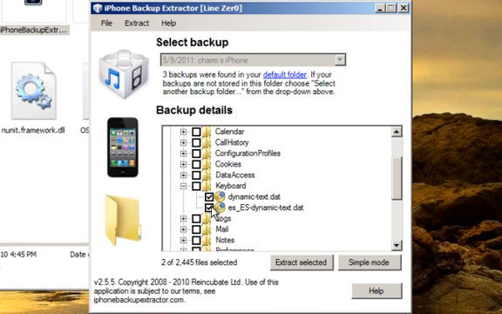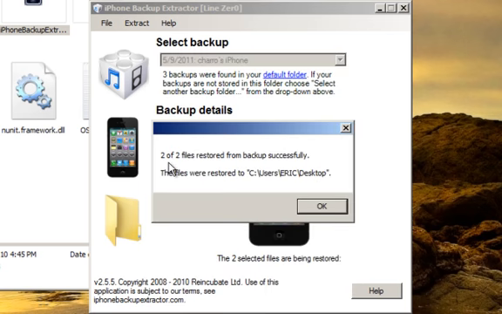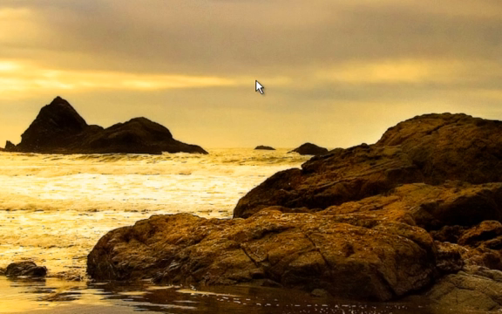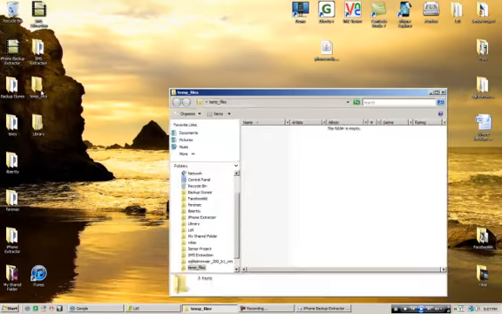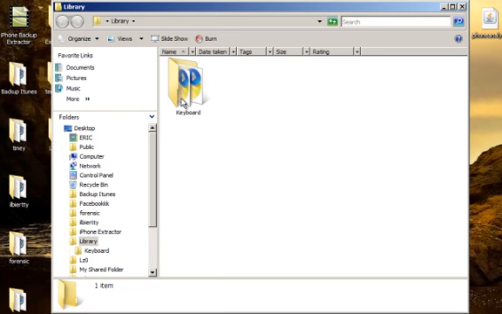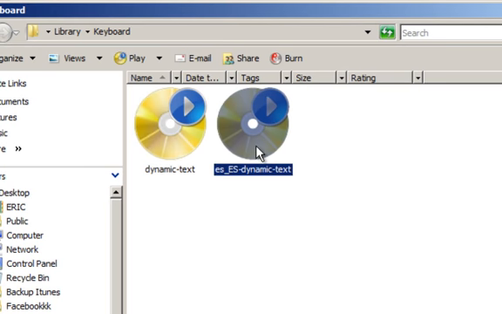We're going to click on both of them, and we're going to click extract selected. We're going to click desktop, and we're going to click OK. It says two files were restored from backup successfully, and gives you the path. It's on the desktop. We're going to click OK. We're going to minimize everything, and we're going to look for our two data files, and they're going to be under temporary files, under library, keyboard, and here we go, dynamic text file and the ES dynamic text file.